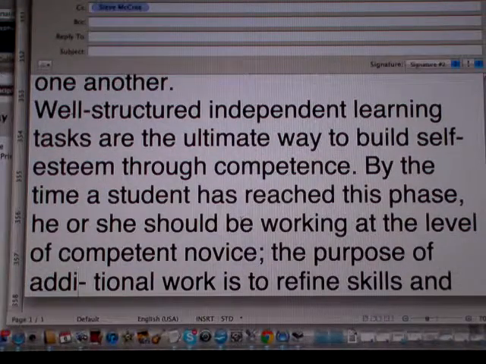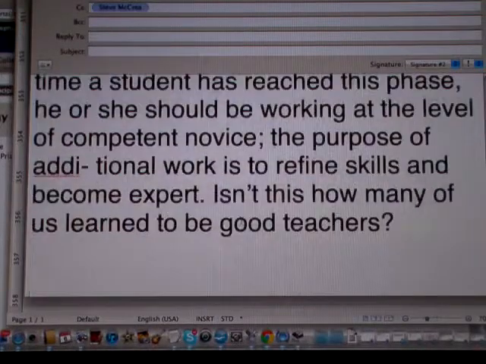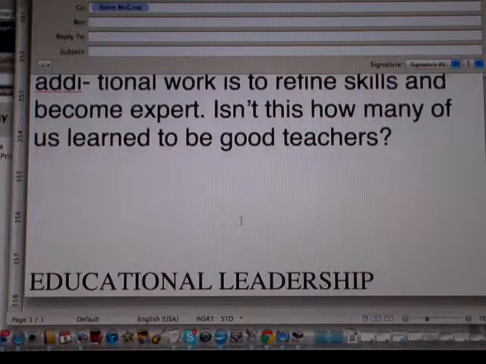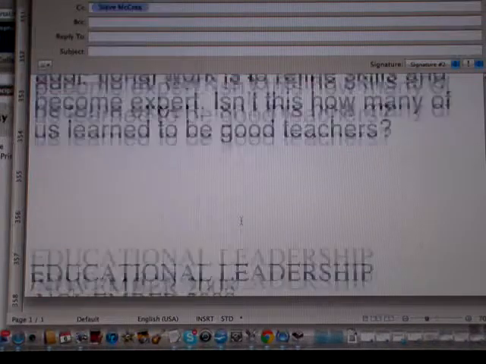Well-structured independent learning tasks are the ultimate way to build self-esteem through competence. By the time a student has reached this phase, he or she should be working on the level of a competent novice. The purpose of additional work is to refine skills and become expert. Isn't this how many of us learn to be good teachers?